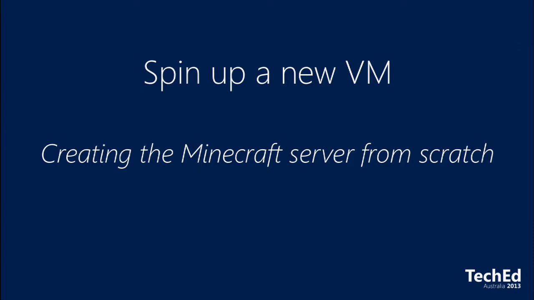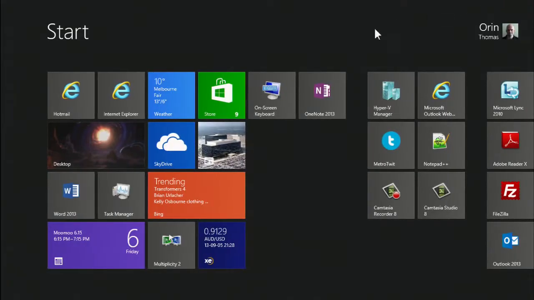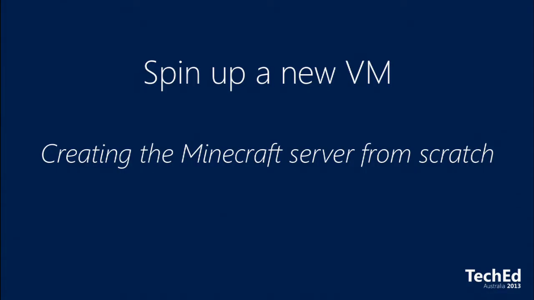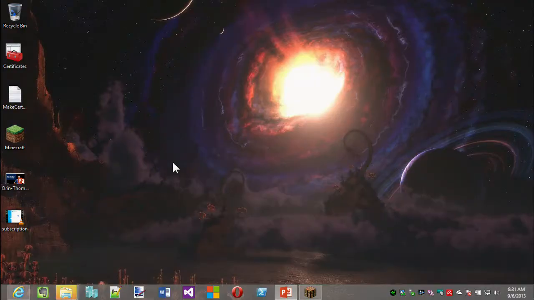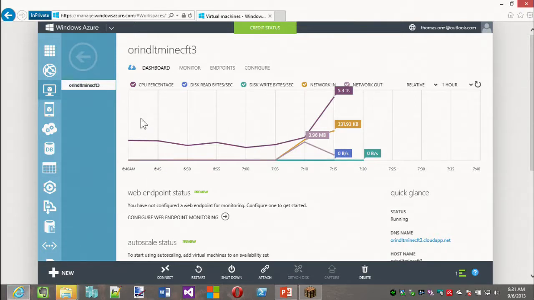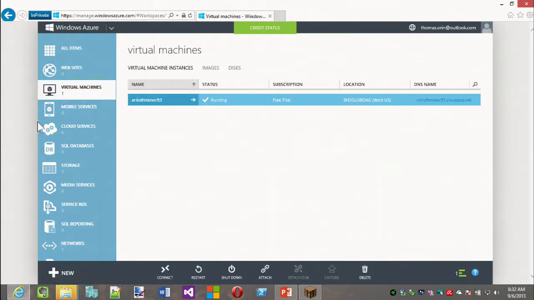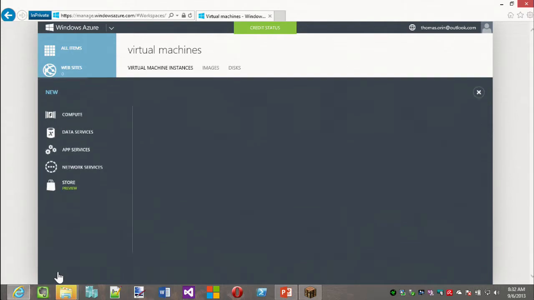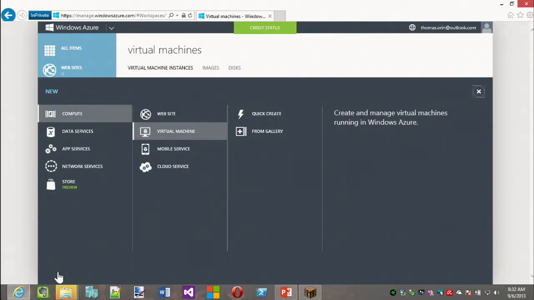So what I'm going to show you now is enough of slides. Let's get into some demo. What I'm in now is just monitoring that Minecraft server as it's running there. So what we're going to do now is create a new Minecraft server from scratch. So this is the Windows Azure console.